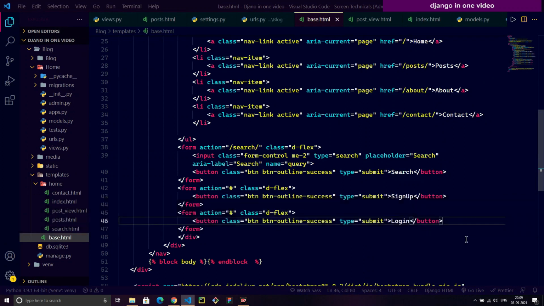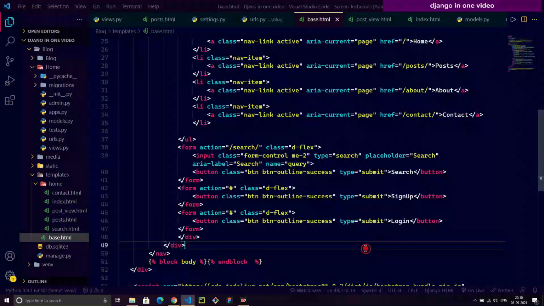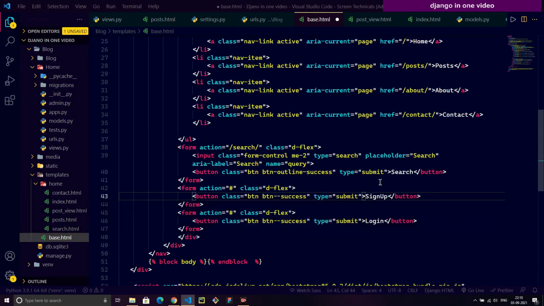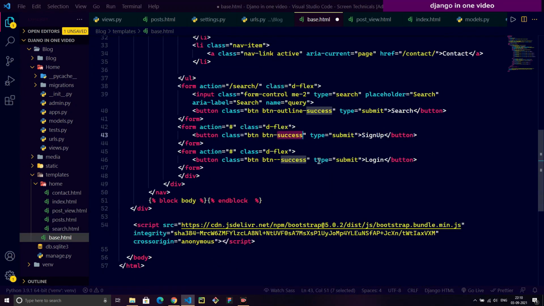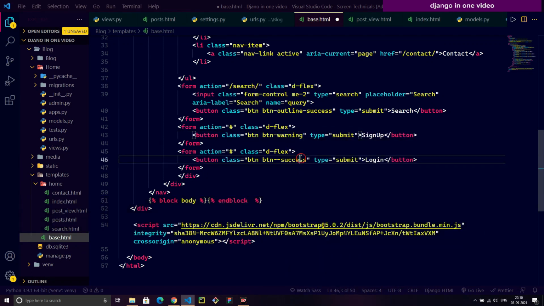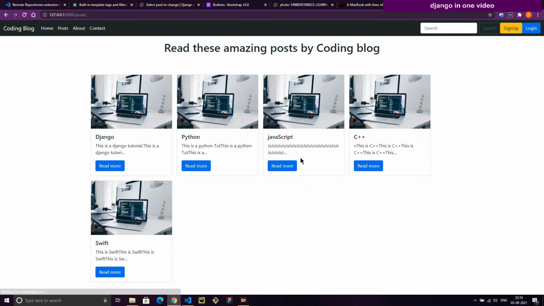Save this. Now go to the browser, refresh it, and we are getting these 2 buttons. What I want is to remove this outline and this outline from this point. Just remove this and change this success to warning, and this one to primary. Save, refresh the browser, and you're going to find these two buttons.